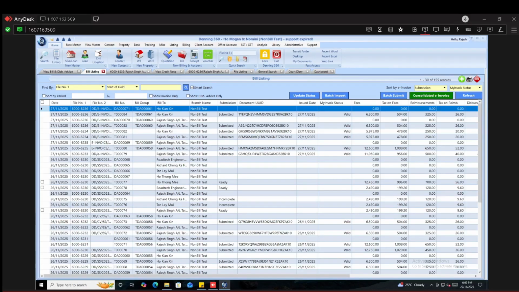I have 3 bills that I issued, for example. To switch screen.